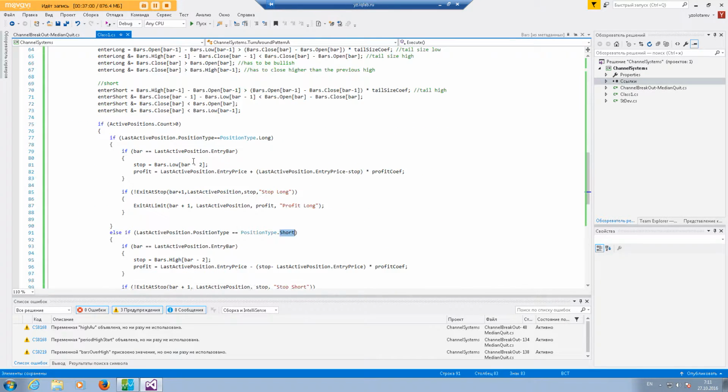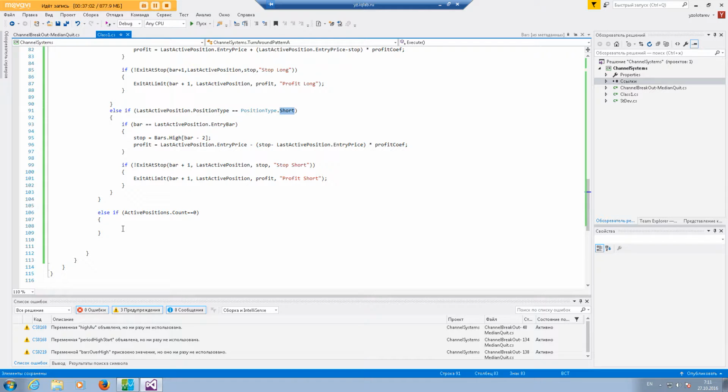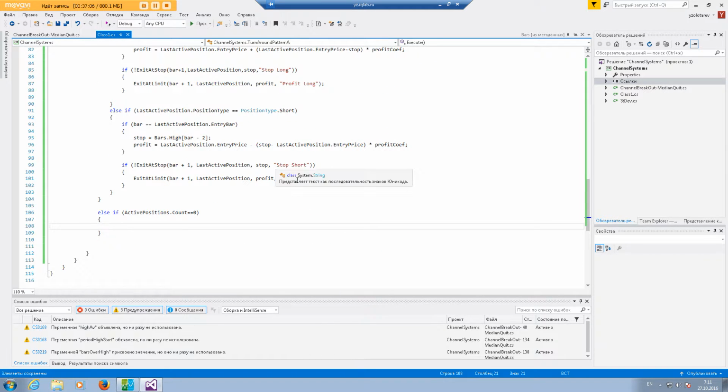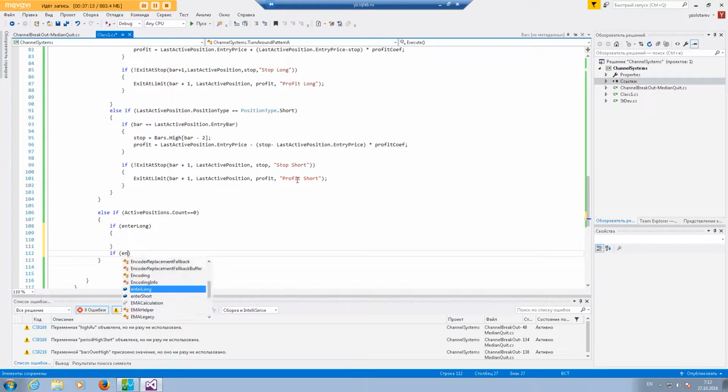Okay, so we only have one thing left to do, and that's here. So if we have enter long, or if we have enter short.